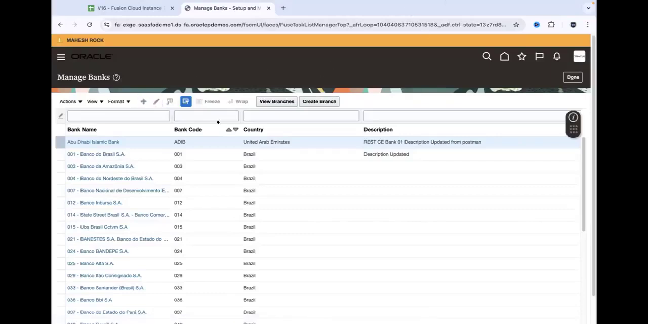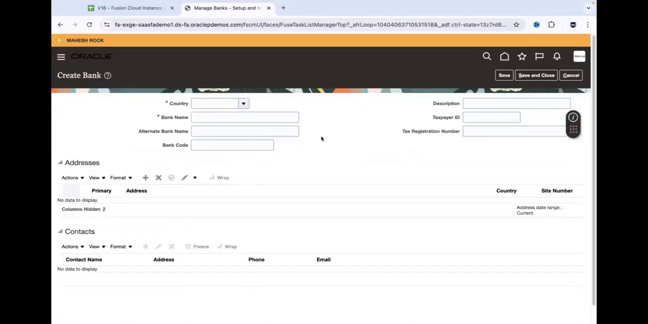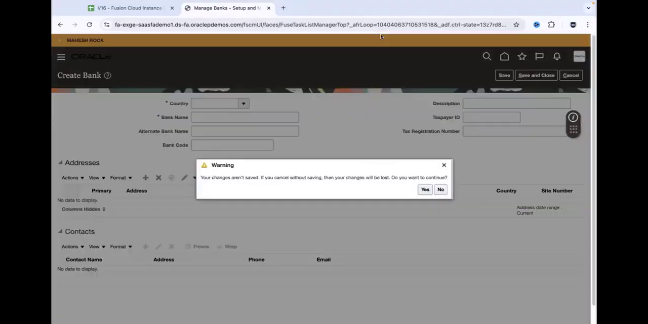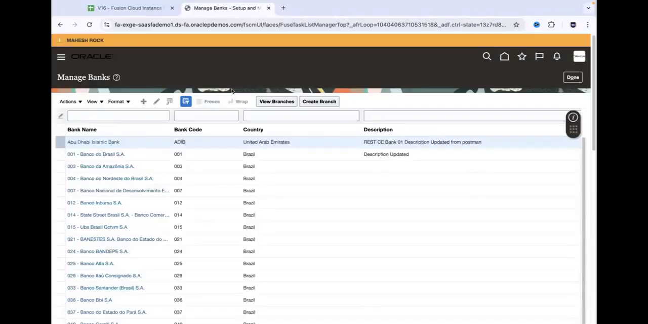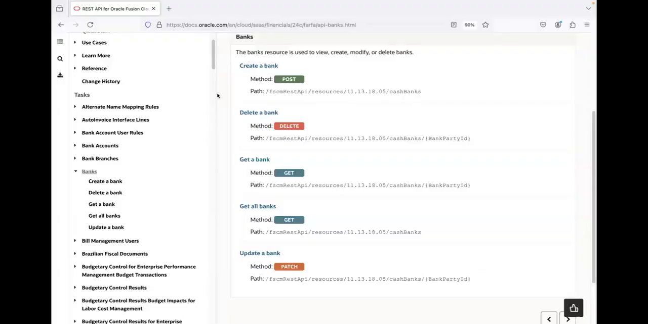If it is one or two banks that we have to create, we can click on a plus icon and create the bank. But what if you're getting 100 banks from another application, guys, and you have to load them into cloud from an integration? Or in another integration scenario, maybe you need to export the list of banks and send it to another system. How do you do the CRUD operations in bulk? That is exactly where we can make use of the standard REST APIs given by Oracle.